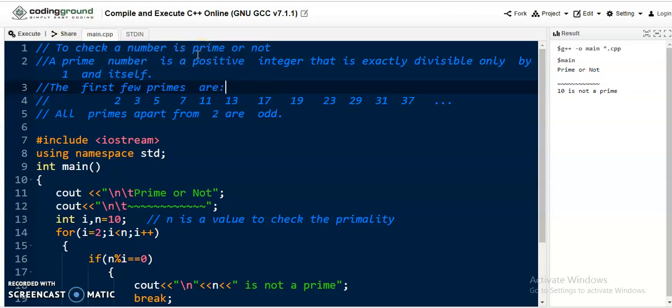Before writing the program, there is a need to identify the problem and have a clear idea about it. First, we should know what a prime number is. A prime number is a positive integer that is exactly divisible only by 1 and itself. Let's see a few prime numbers: 2, 3, 5, 7, 11, 13, 17, 19, 23, 29. These are all prime numbers.